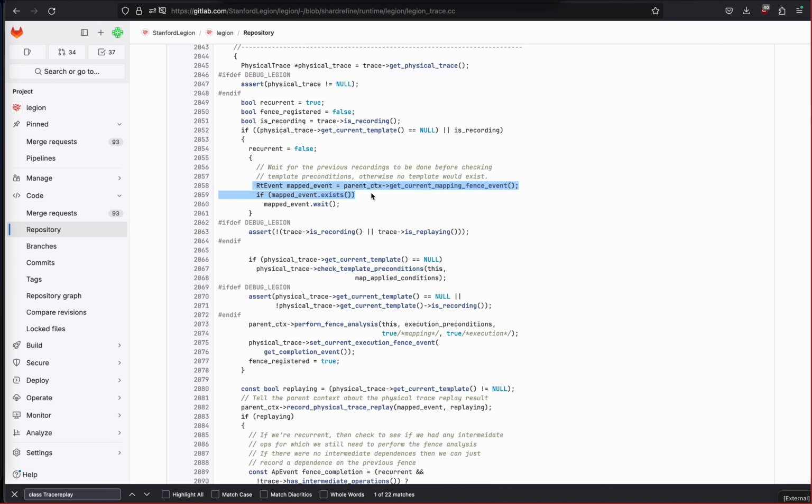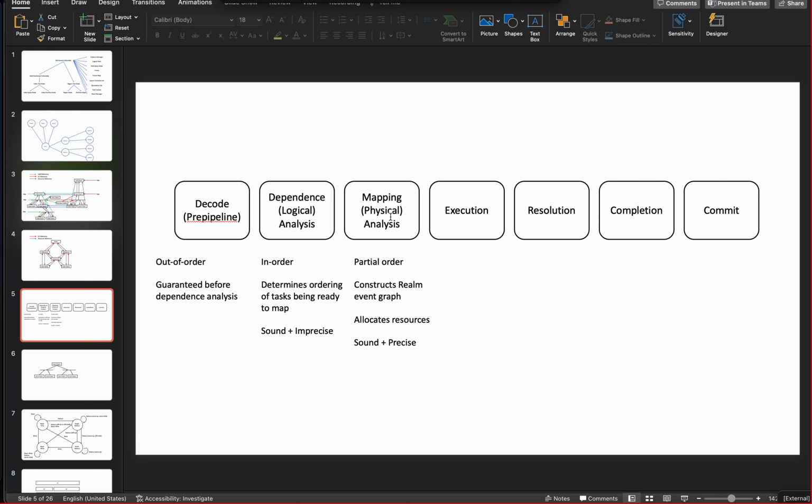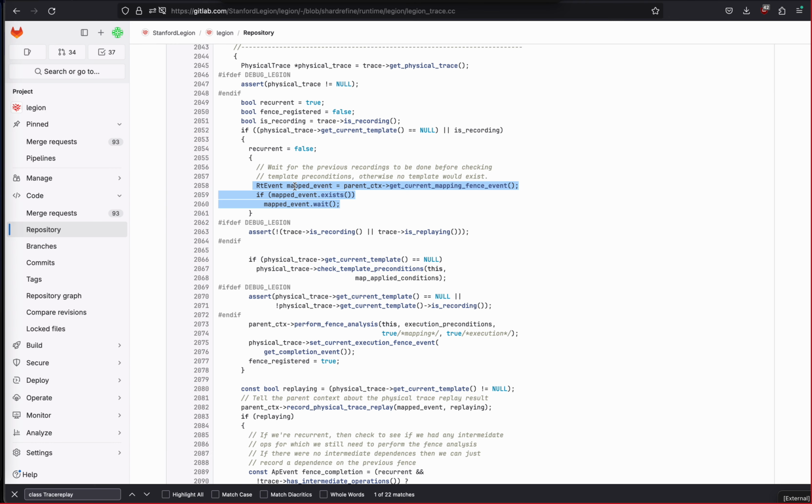Effectively, what this little blob of code is doing is the coupling between the logical and physical analysis stages of the pipeline. It's waiting for all of the operations that came before this trace replay op in the logical dependence analysis stage. It's waiting for all the physical analysis for all prior operations before the trace to effectively have finished their mapping stage of the pipeline, such that we can now run the logical dependence analysis stage of the pipeline.